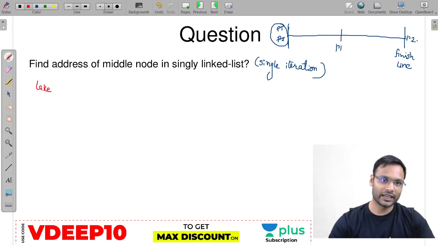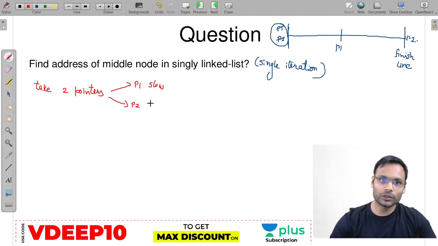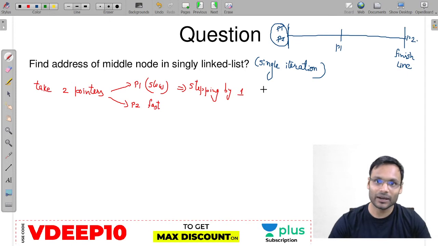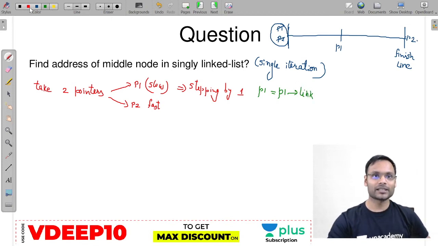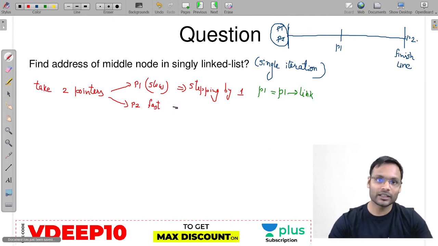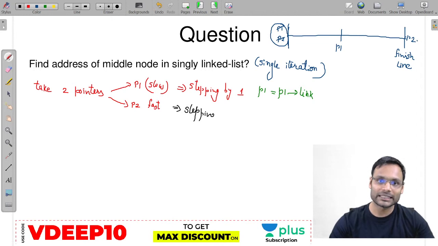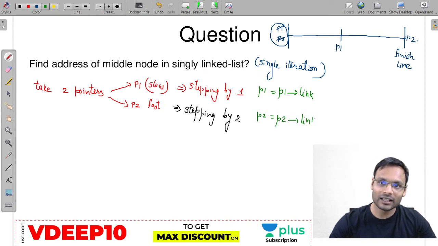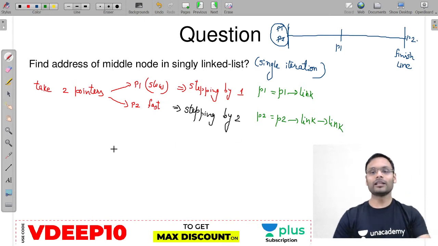Take 2 pointers, P1 and P2. P1 is the slow pointer, P2 is the fast pointer. Slow pointer means it is stepping by one. Every iteration you are incrementing P1 by its next or link, one step at a time moving forward. P2 is the fast pointer, which means it is stepping by 2, a double step. Every time your P2 has not reached the null or its link is not null, you can keep going this way: P2 is equal to P2 ka link. You are moving P2 by 2 steps, moving P1 by 1 step.